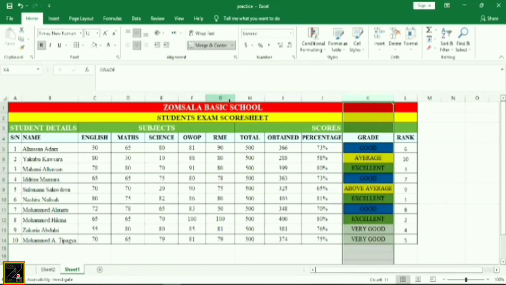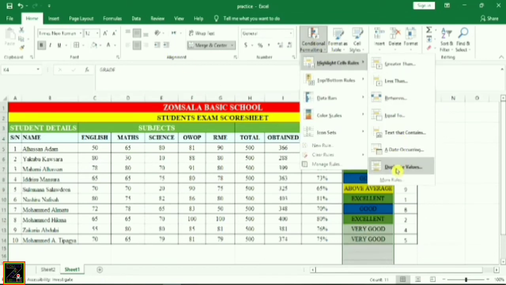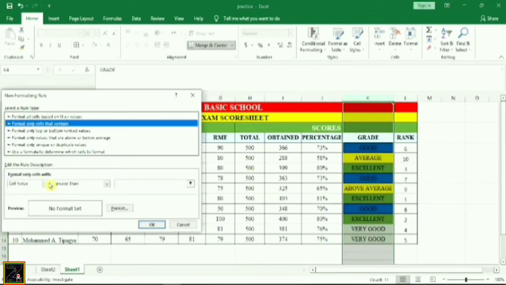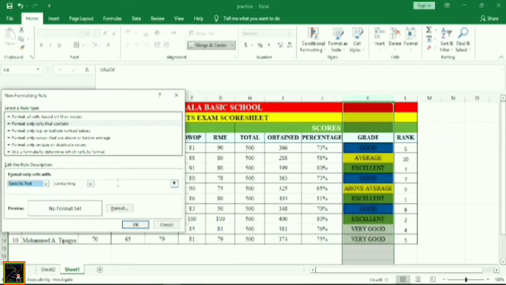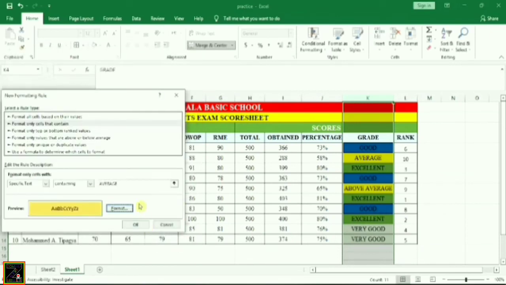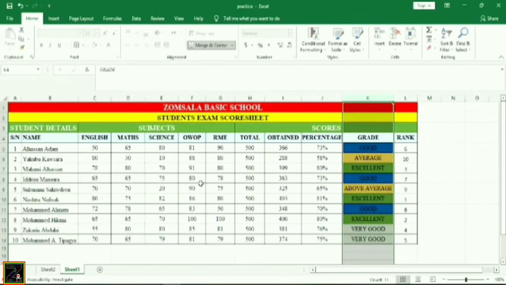Another issue here is both average and above average are having the same grading color. This means that we will have to go back to our conditional formatting. The problem lies in the second drop down where we are asked to format cells containing or beginning with or ending with. This is where we have to change everything. Go back to the whole process again.